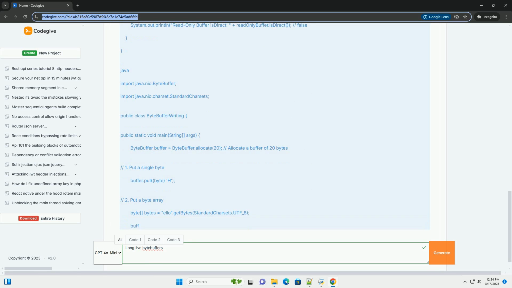Choose the right buffer type. Select direct byte buffer for high performance I/O, especially with large data sets. Use heap byte buffer for smaller data sets or when ease of use is more important. Allocate appropriately. Allocate byte buffers with an appropriate size. Avoid frequent reallocations, as they can be expensive.